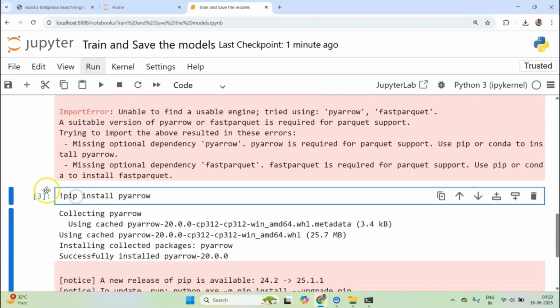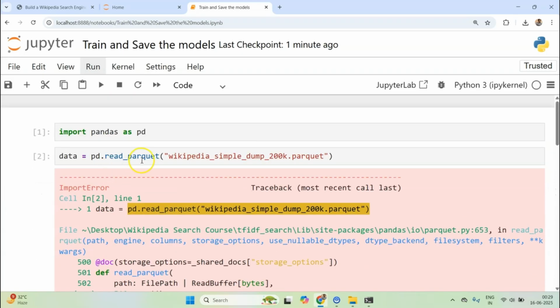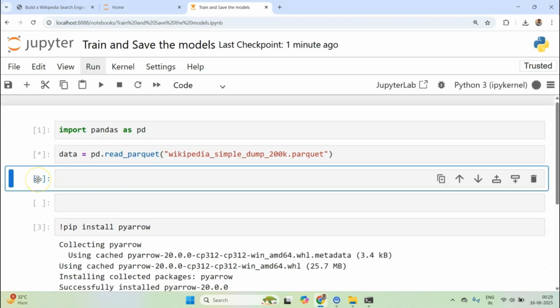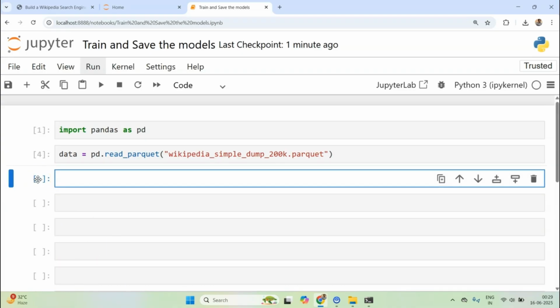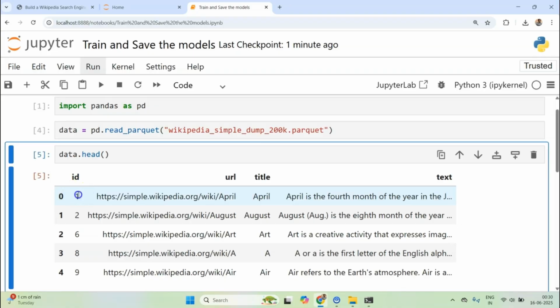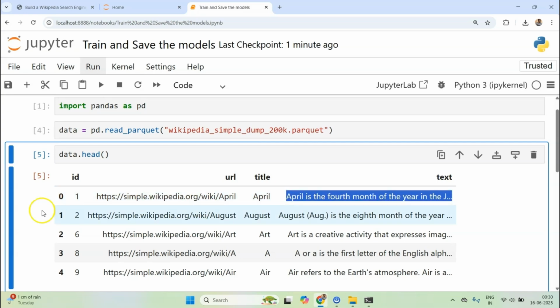Okay, so once our PyArrow has been installed, let's rerun it. And I think this should now solve the issue. Okay, so we have the data ready. So let's look at the data. Now this data has got ID, the document ID, the URL, and finally the text. Text is the field that we are interested in.